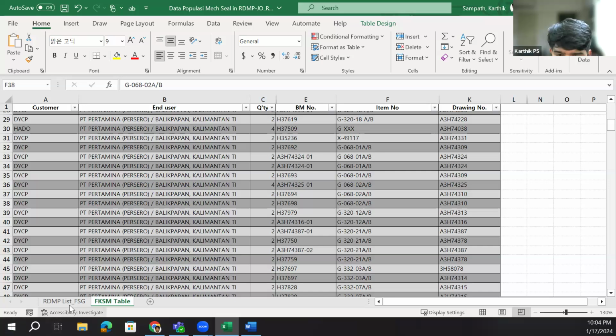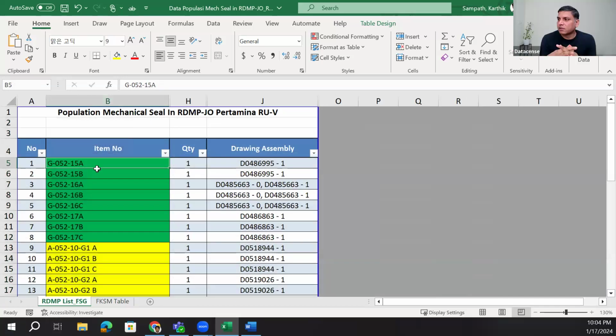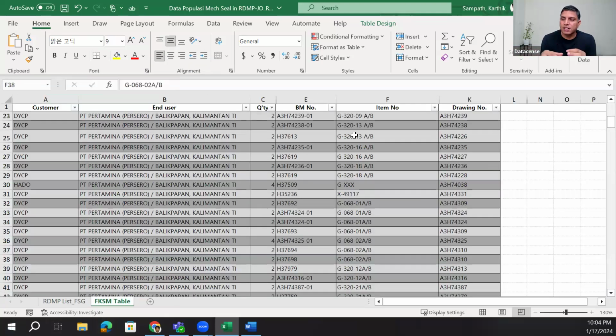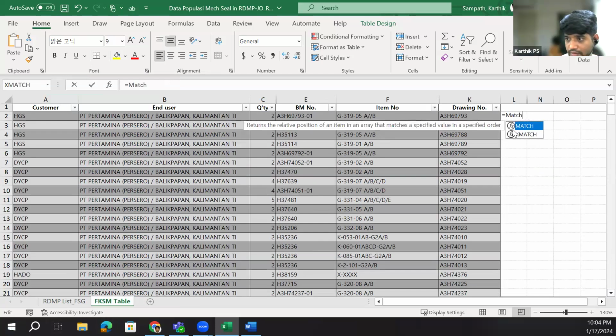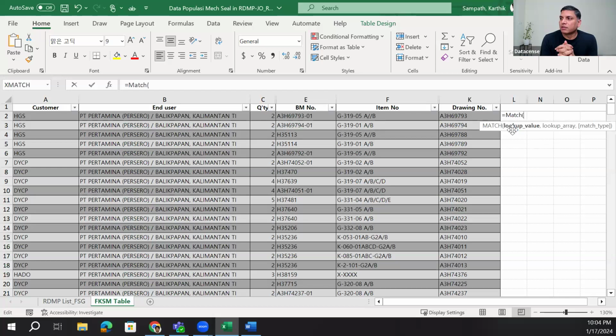In this case, you can go to the second sheet on the right side. You can put it in column L or insert it anywhere, doesn't matter. You can type a formula, equal MATCH, open bracket, and then select the lookup value, the current item number in this row.